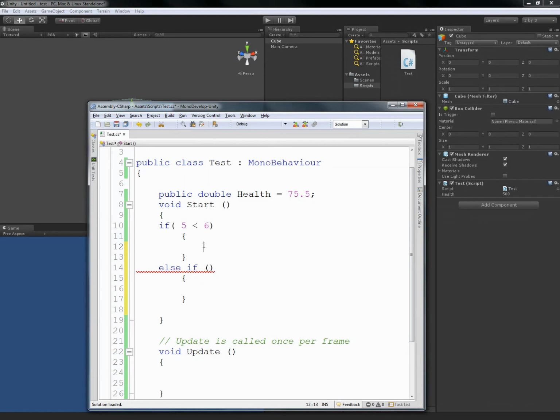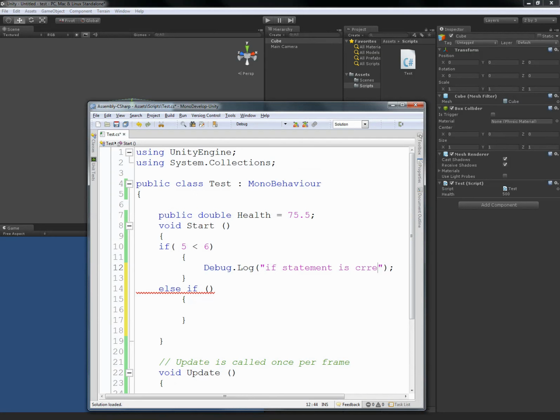So let's go ahead and do a debug.log in here, and let's say hello from if, that might be a little cooler. Hello from if. Let's copy and paste this in here. Hello from else if. Alright, so 5 is less than 6, and let's make 11 greater than 8. So notice that both of these statements are true. So I'm going to go ahead and Control S to save that. I'm going to press play.